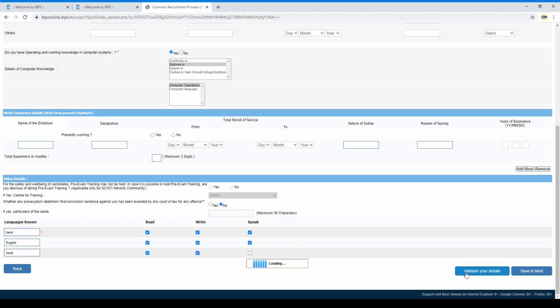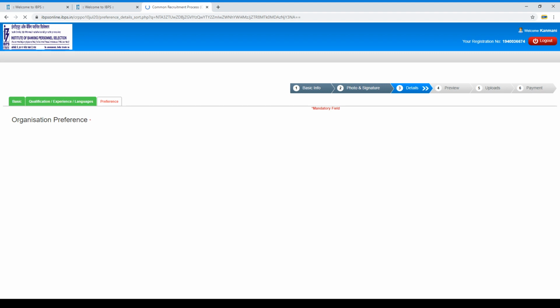So I'm just giving validate your details. Yes, it's validating successfully. And next, save and next. It's just going to preview your application form. So from the starting to the ending, just now it previews our application. It took some time. So be patient in your work while filling any application or anything else.